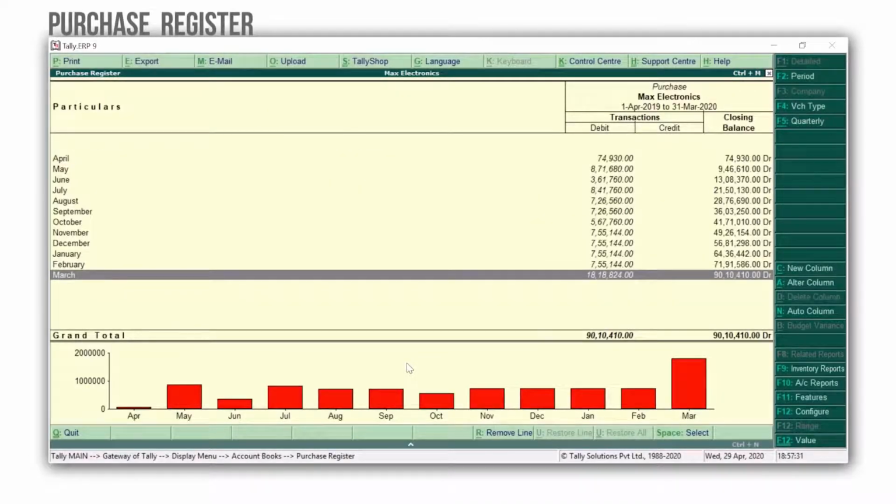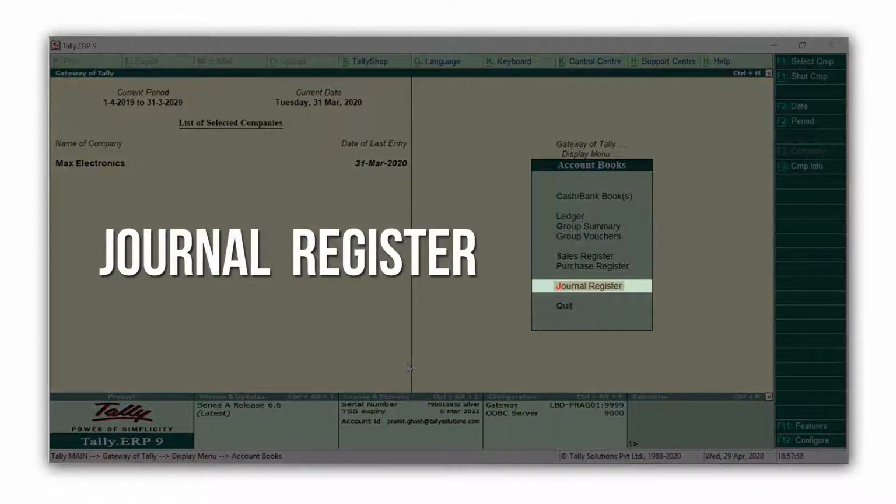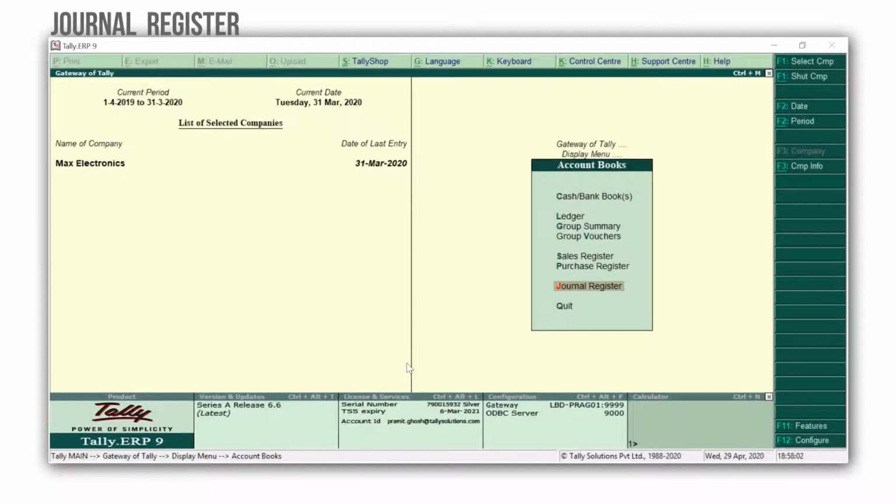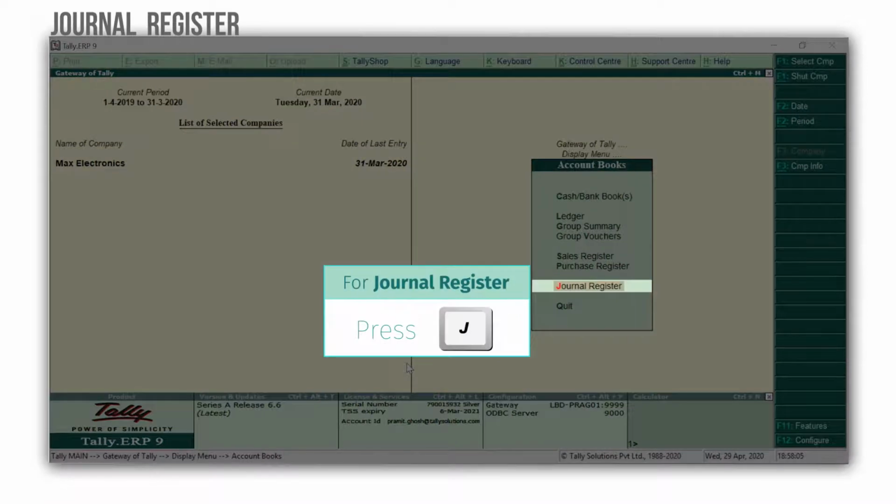The purchase register displays details of all purchases recorded. You can view all the details as we saw in the sales register. Now press Escape to see the journal register. Using journal register, you can see the voucher register of journals, credit notes and debit notes recorded in the books. Press J for journal register.